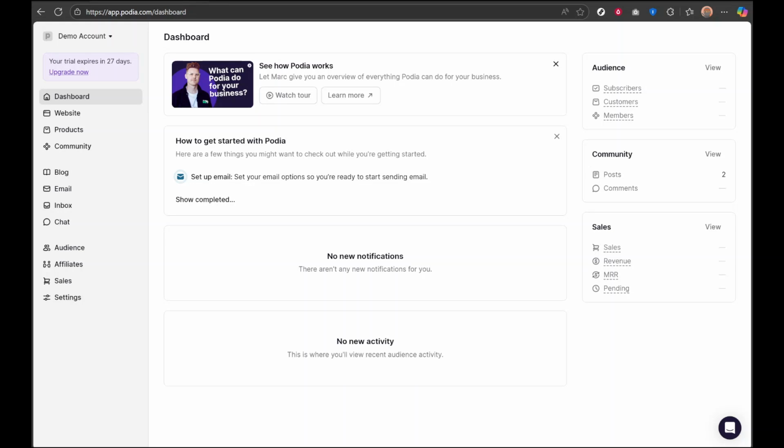In today's video, I'm going to teach you how to set up an email campaign on Podia. By the end, you'll know how to create a clean, automated sequence that welcomes your audience, delivers value, and drives action. Start on the Podia dashboard.